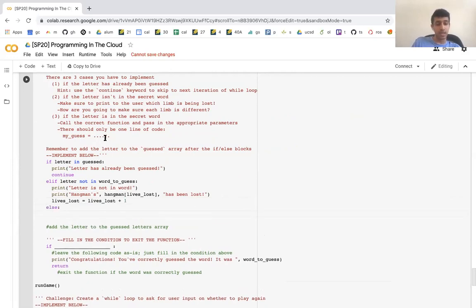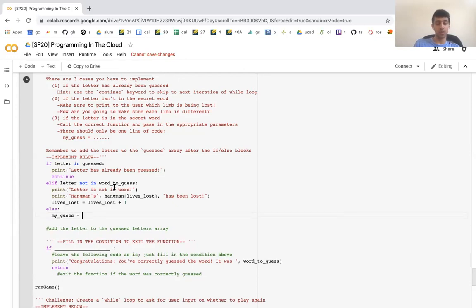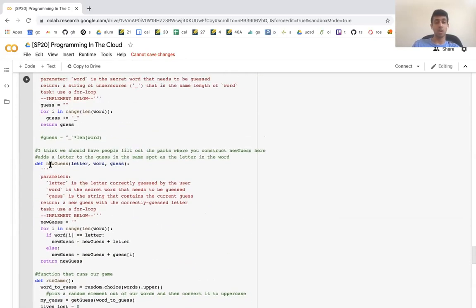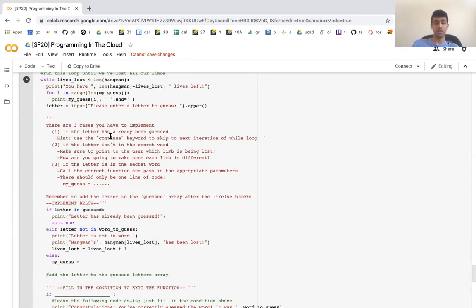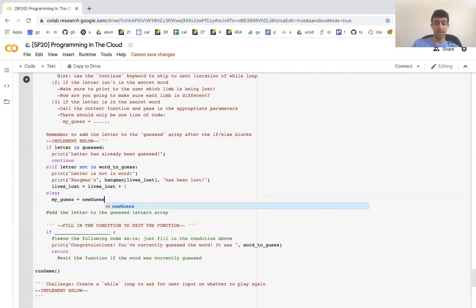So for the last case, it's if the letter is in the secret word. We know that if the letter is not in guessed, and if it's not in the word to guess, then it has to be in the word that we want. This is just going to be one line of code, very straightforward. My guess equals, and here we need to call the new guess function because we're updating our guess and returning the new guess value. So my guess equals new guess.